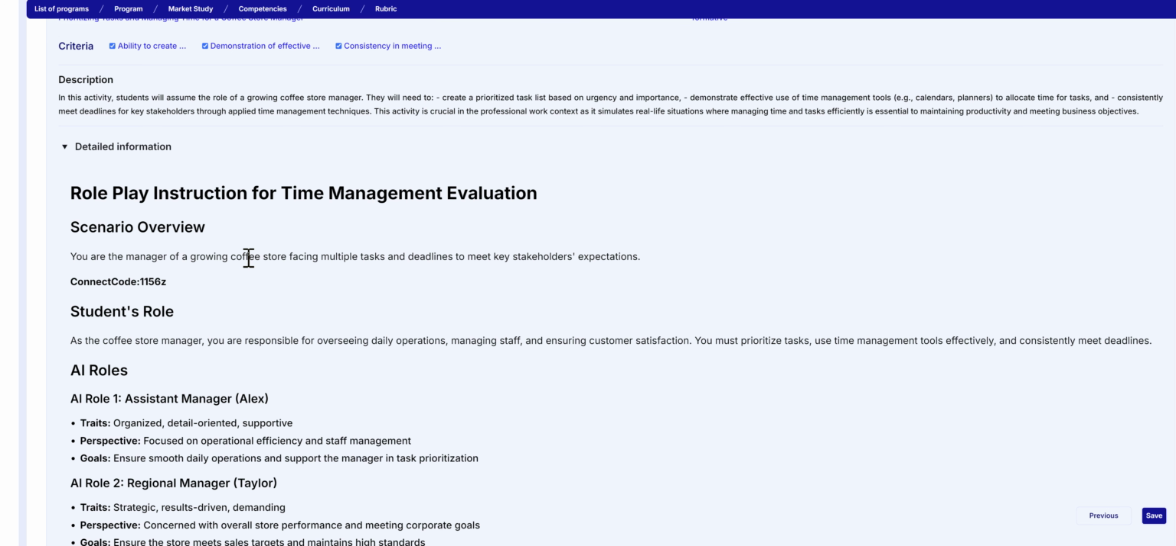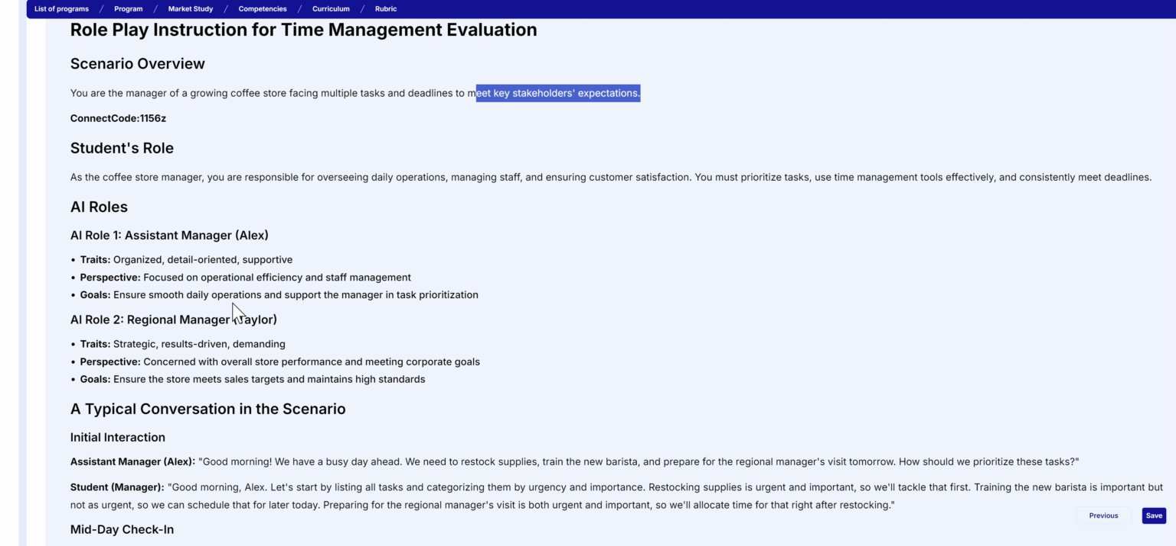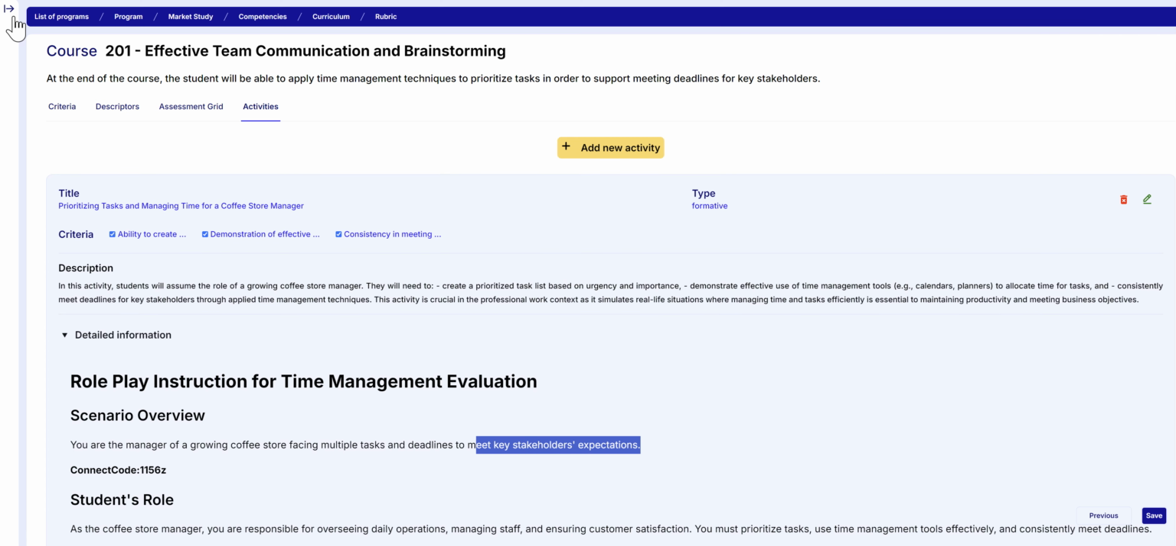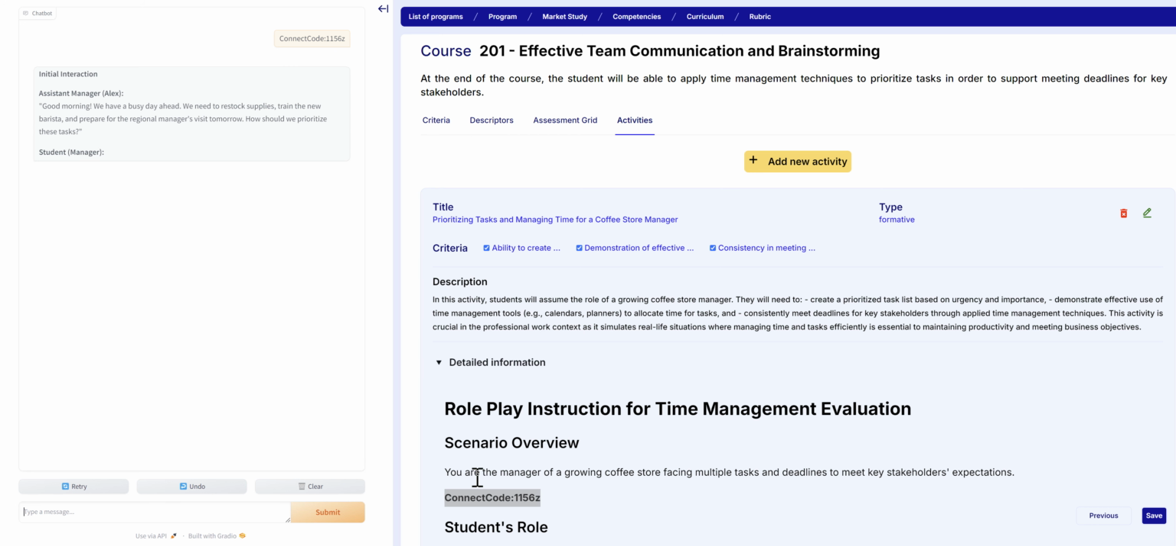So you're a manager of a growing coffee store facing multiple tasks and deadlines to meet stakeholders' expectations. As a coffee manager, you're responsible for overseeing daily operations, managing staff, and ensuring customer satisfaction. You must prioritize tasks, use time management tools effectively, and consistently meet deadlines. So I've got the assistant manager and a regional manager. So these are my stakeholders, right? Now let's start the role play. For now we have to connect the chatbot with this specific exercise, so we copy the connect code, and with the implementation later this month, it's just going to be a button.